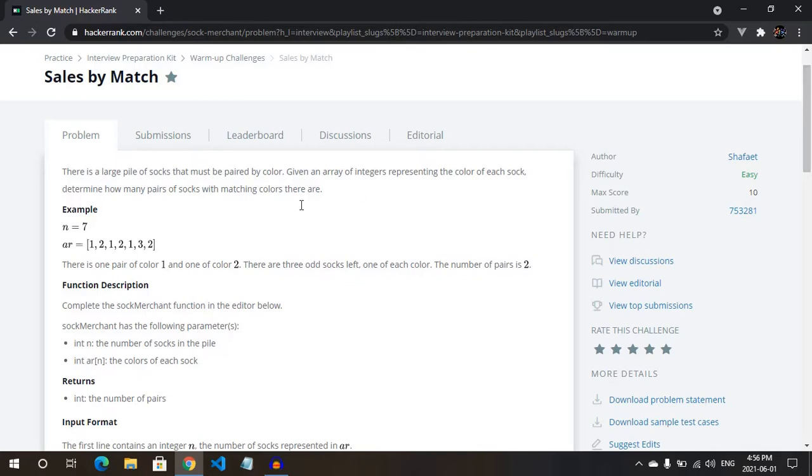So the problem states there is a large pile of socks that must be paired by color. Given an array of integers representing the color of each sock, determine how many pairs of socks with matching colors there are. As we can see, the problem says there is a large pile of socks in an irregular manner. So we have to gather all the pairs of socks and return the number of pairs.